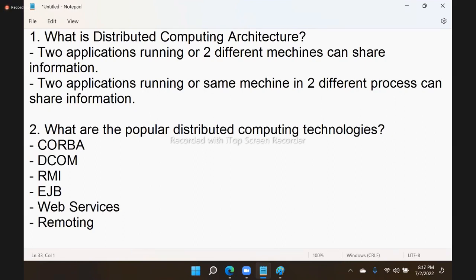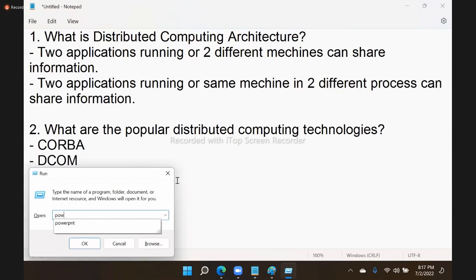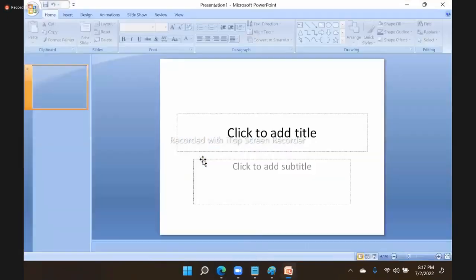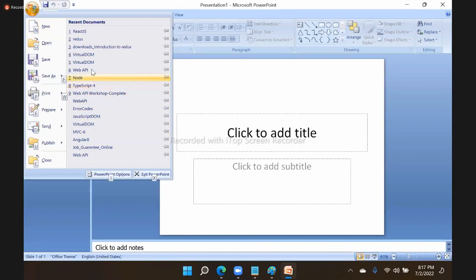Web services is distributed computing which is known to every technology. Others are not for all technologies. Web services is one for Java, .NET, PHP, Python, anything. Everybody can use web services. Remoting is for .NET; .NET uses a distributed technology called remoting. These are various distributed computing technologies. Web API, yeah.